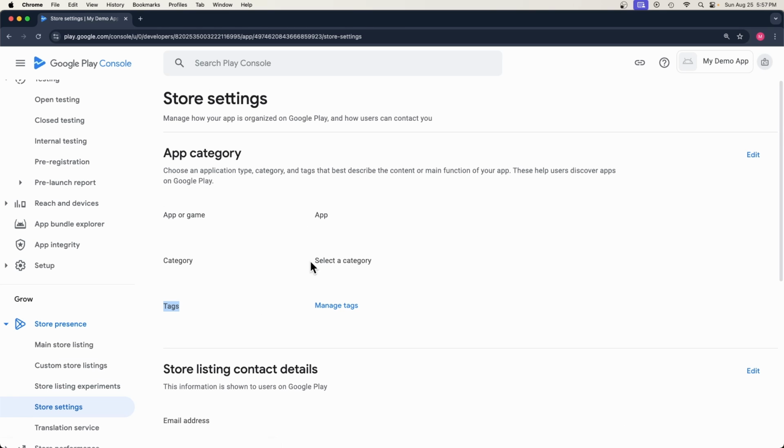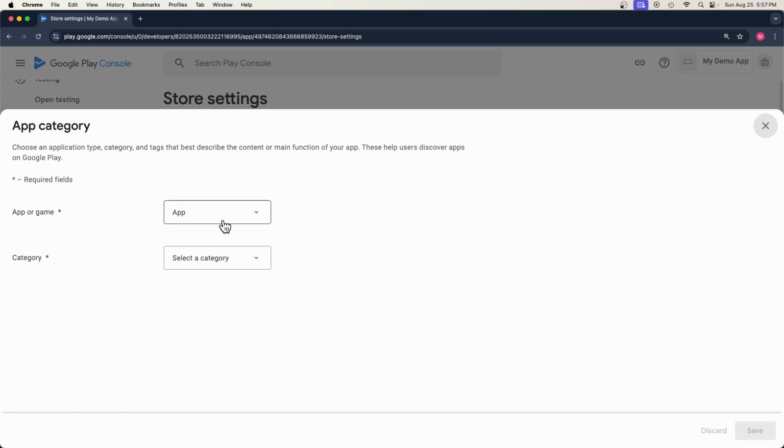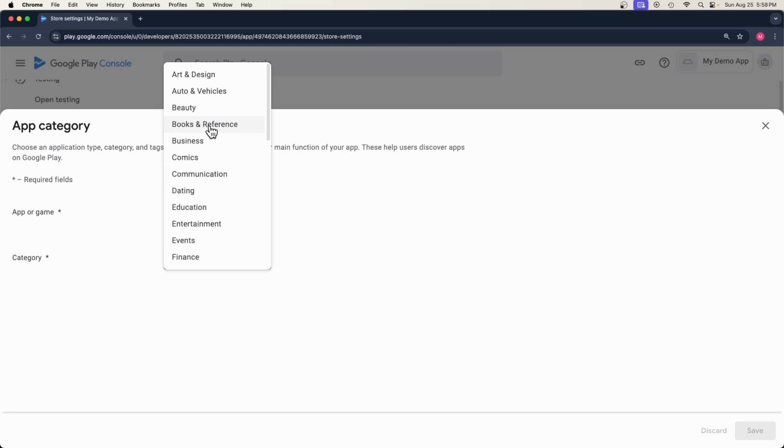On this page, you will need to choose an application type or category and tags that best describe the content or primary function of your app. You must carefully choose those values because they will help users discover your apps on Google Play. The app type is one of the selections that we made earlier when creating the app. For the category, we will go with Books and Reference.